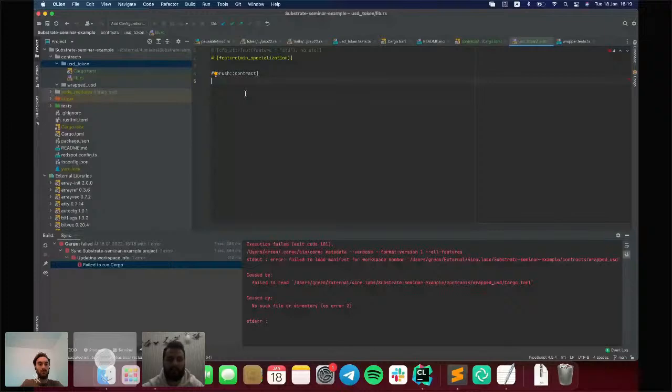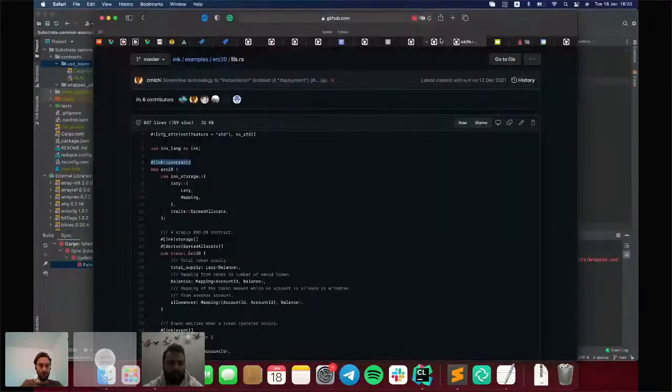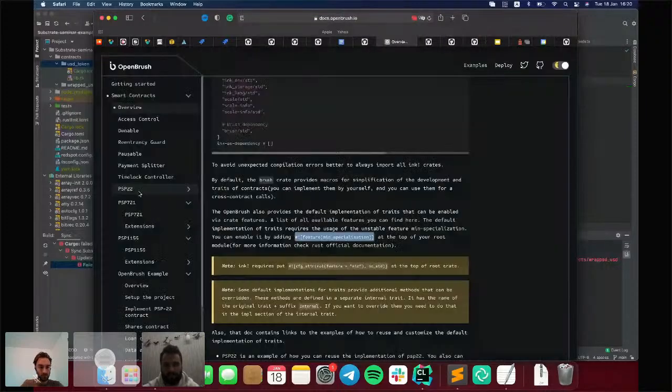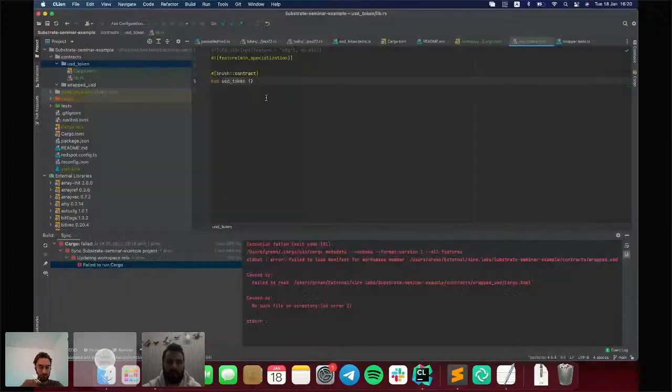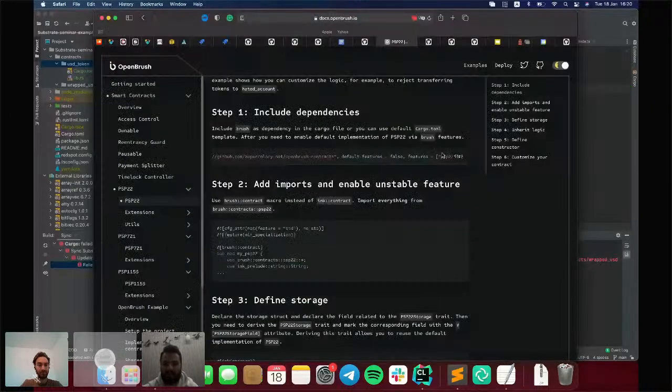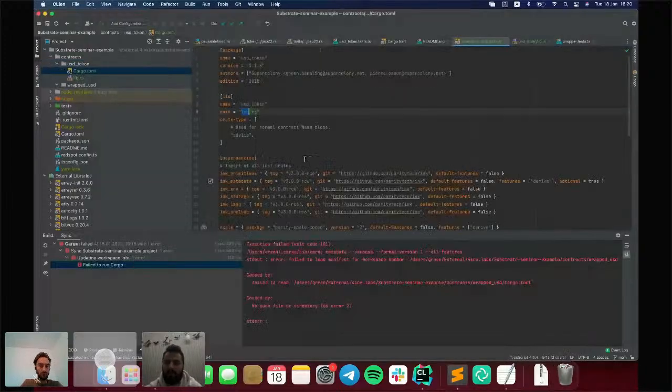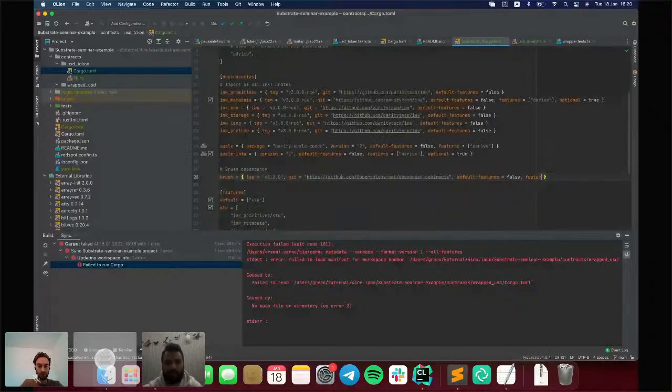So we define a new body of the contract. Let's use the OpenBrush documentation to import everything related to PSP22. So first of all, we need to import the implementation of PSP22. For that, we should enable features in the OpenBrush crate, feature psp22.